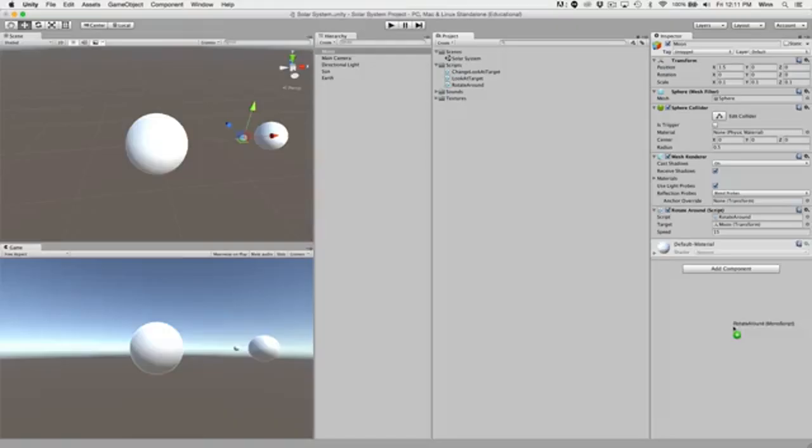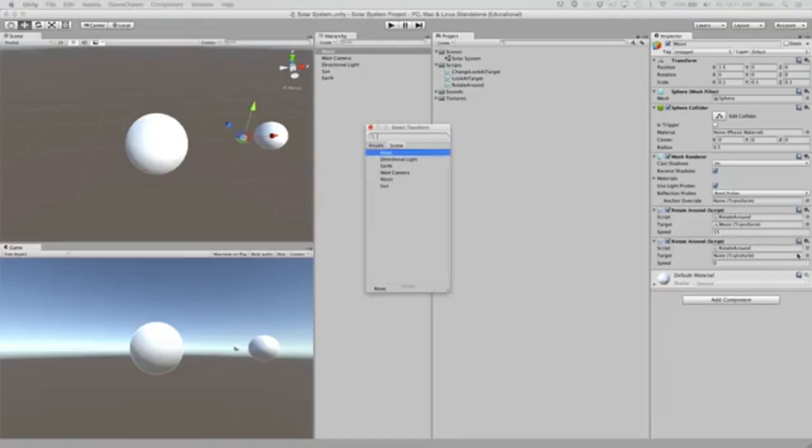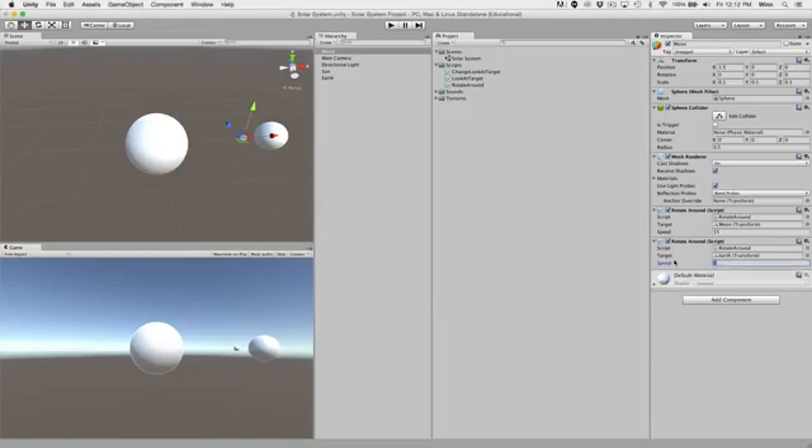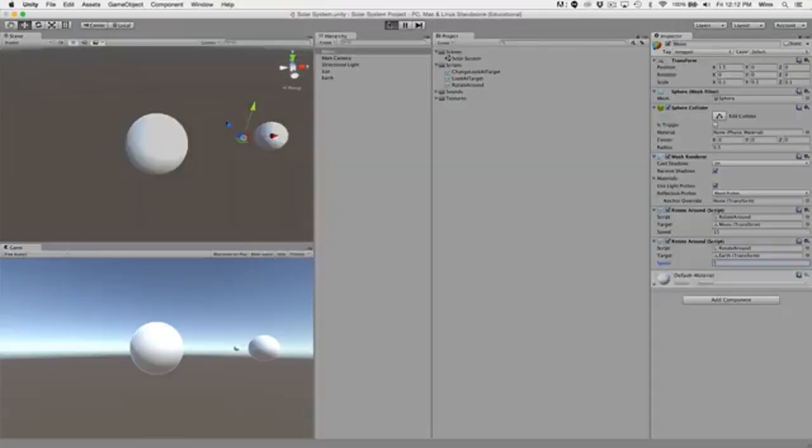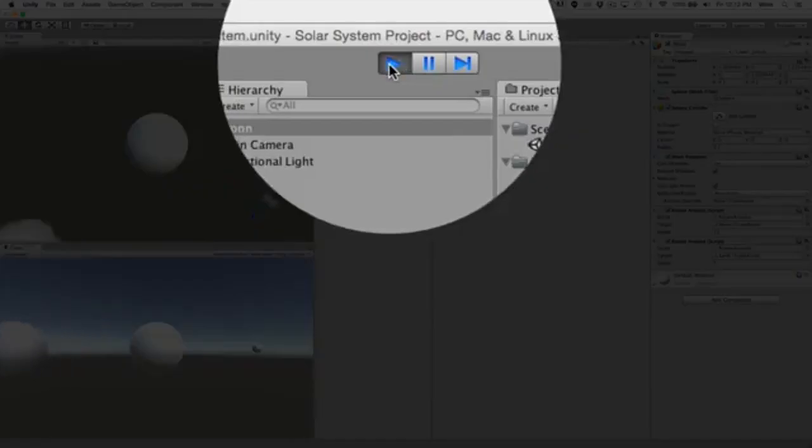Add that rotate around script to the moon, set its target as the Earth. Let's set the rotation speed a little bit slower. Let's just say 5 per second, and go ahead and hit play. And you can see that the moon is kind of chasing the Earth now as the Earth is spinning around the sun. Clearly that's not what we want. And then as it comes by, it kind of tries to catch up there.